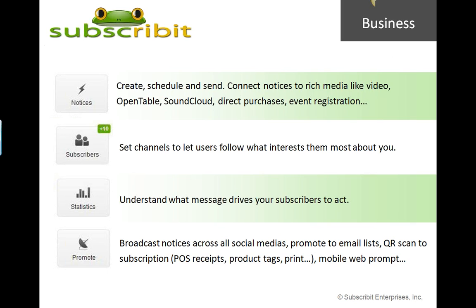And when scanned, it'll identify if that smartphone device has the app. It'll automatically subscribe them to the business. If the smartphone doesn't have the app, it'll automatically download the app and then subscribe them to the business.